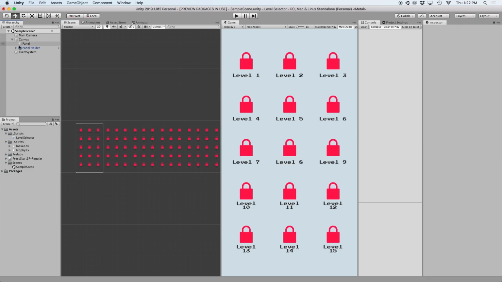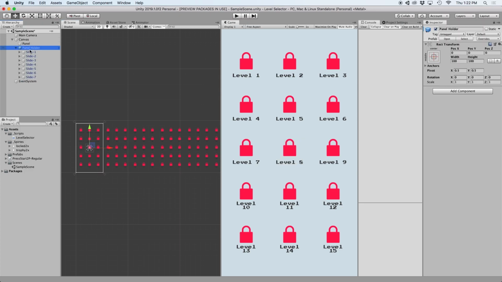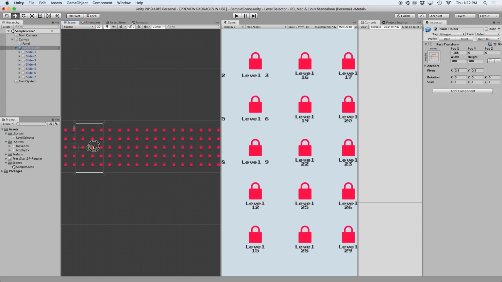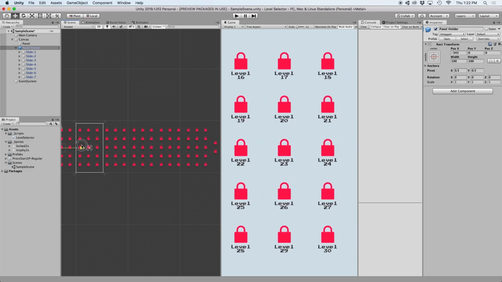If we go back and look at my example, you will see I have 7 panels, and the goal here is going to be to move my panel holder object horizontally to expose the next page. And now that we have our scene set up, we are ready to start coding.